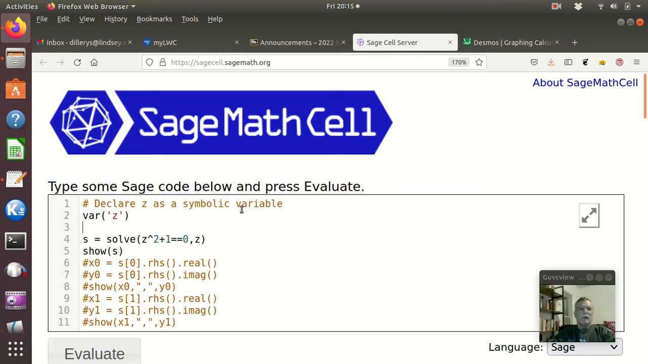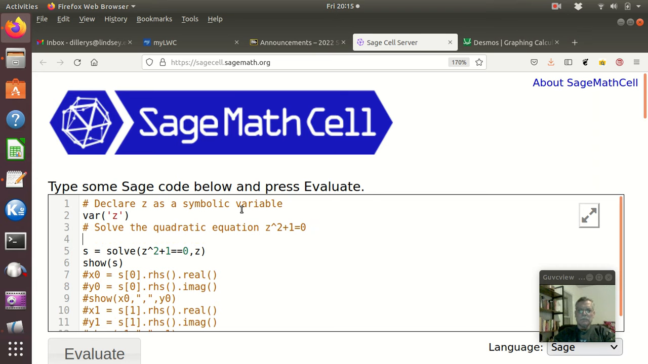So then what I want to do is solve the quadratic equation, z squared plus 1 equals 0, and assign the output to S. Okay, so that's this next thing, and then once I do that, I'd kind of like to see the answer.